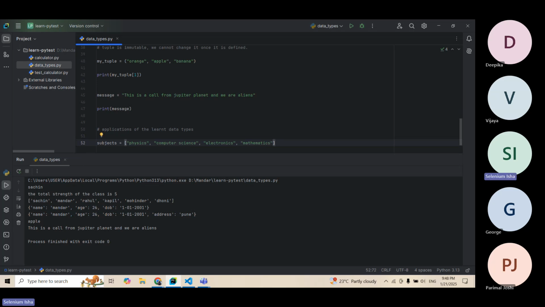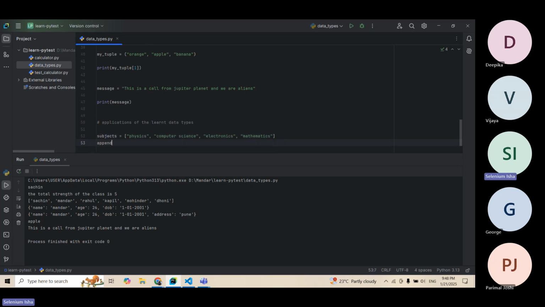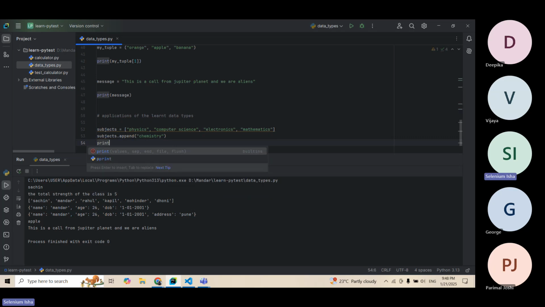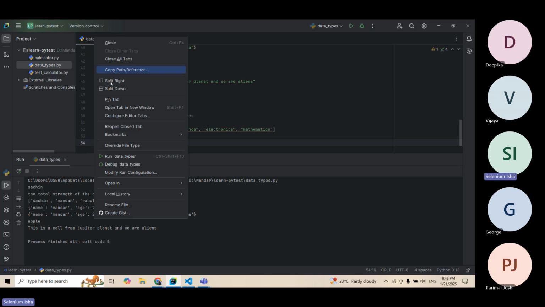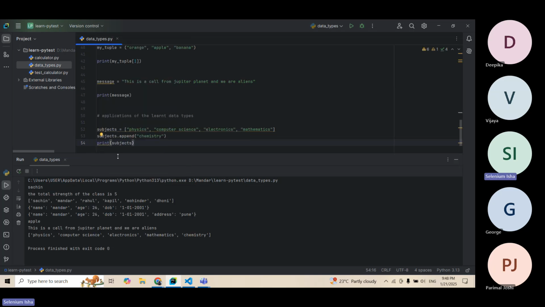And as I said to you, we can append to the subjects list because it is mutable. So subjects dot append chemistry. Say print subjects. So we have it right. We have declared on line number 52 a list called subjects where we had 1, 2, 3, 4 subjects, and we have appended a chemistry subject.